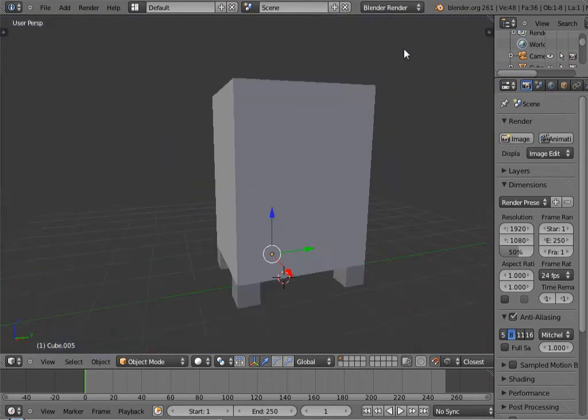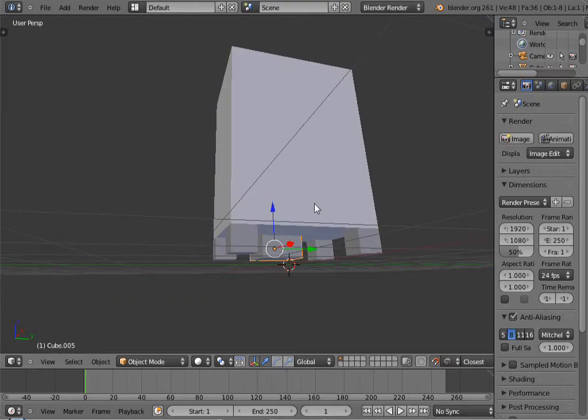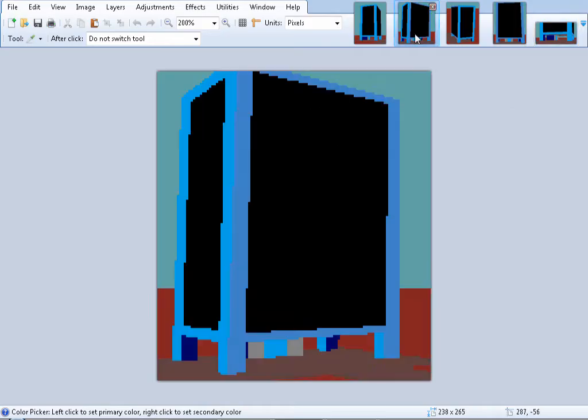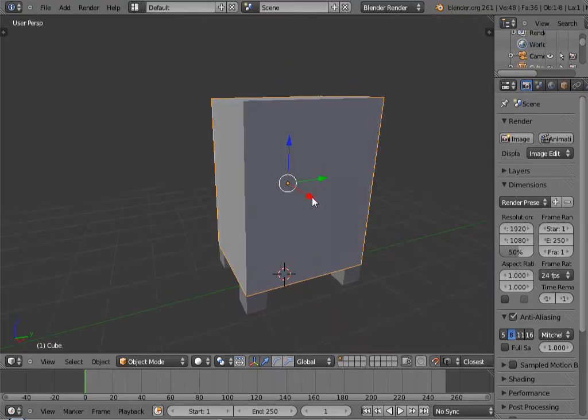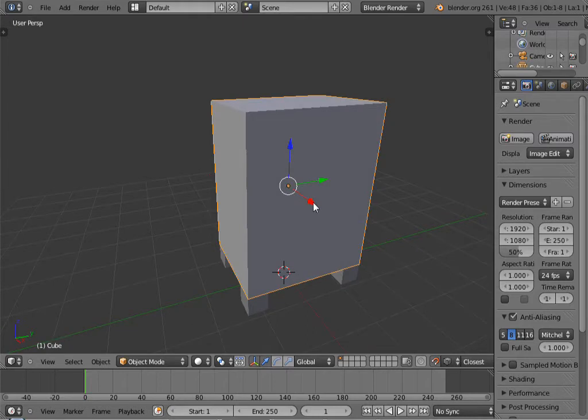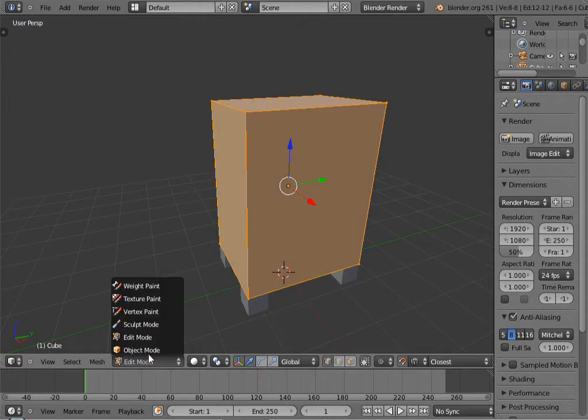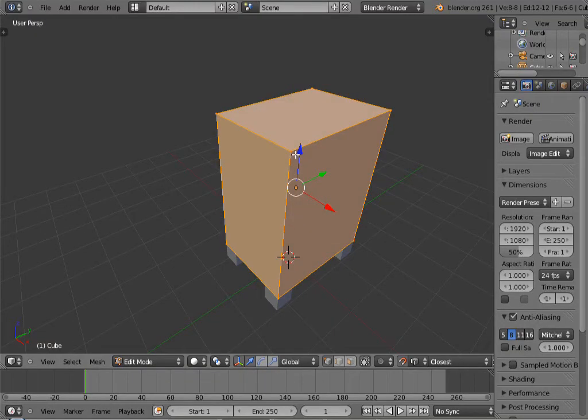We need to add the detail, which is the windows, these big black areas, and the elevator door. And you could do this with textures, but I'm just going to make it with geometry, which is polygons. So now we're going to get into edit mode. Now if we press tab, we go into edit mode. You can also change it down here, object or edit mode. So we're in edit mode, and we want to select faces.